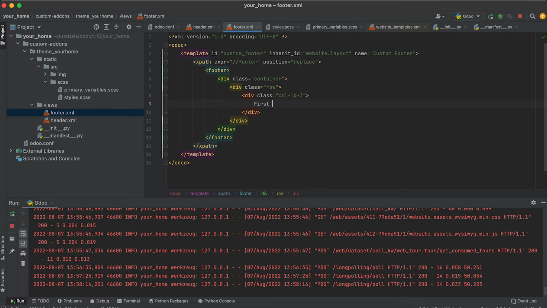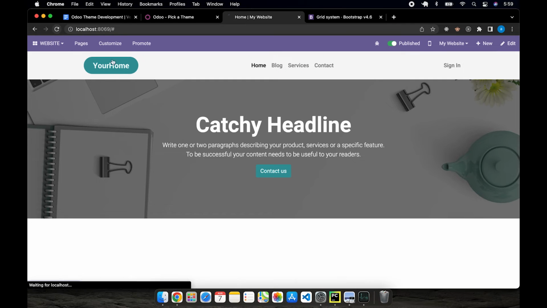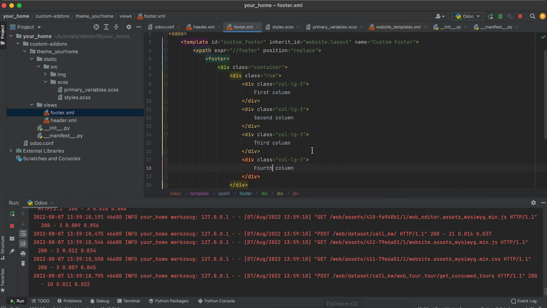So this is the first column, copy and paste. Second column, third column, and then the fourth column. Refresh. Okay, now we see that there are 4 columns.